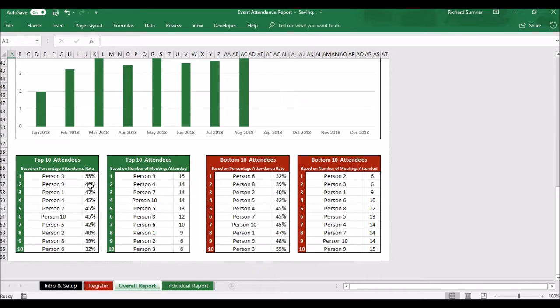If you scroll down further, you can see the top 10 attendees and the top 10 attendees. These are based on the percentage rates. These are based on the number of meetings they've come to. So you might think this is the same, but actually it's not, because if someone's only recently joined, but they've been to every event since they've joined, they'll have a higher percentage, but they won't necessarily have a higher number of meetings attended. And you can see the bottom 10 and bottom 10 of the attendees. So you can see who's actually attended the fewest meetings percentage-wise and number of meetings, just in case you need to jump on some heads.